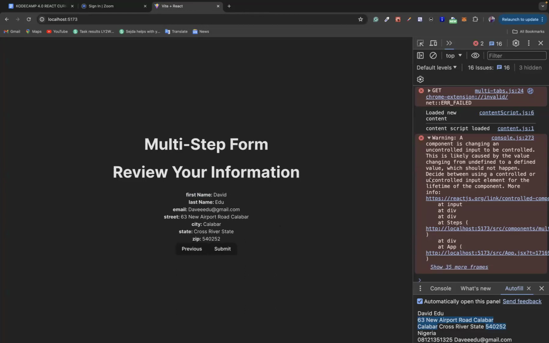Okay, which of this error, right? So we're having this error because, like it states, a component is changing an uncontrolled input to be controlled. This is likely caused by the value changing from undefined to a defined value. So the error message is already clearly stating the issue. But why I avoided talking about this error message is because today's class is not particularly about forms, right? And if I want to discuss forms in this class now, I might digress from the actual purpose of this class.